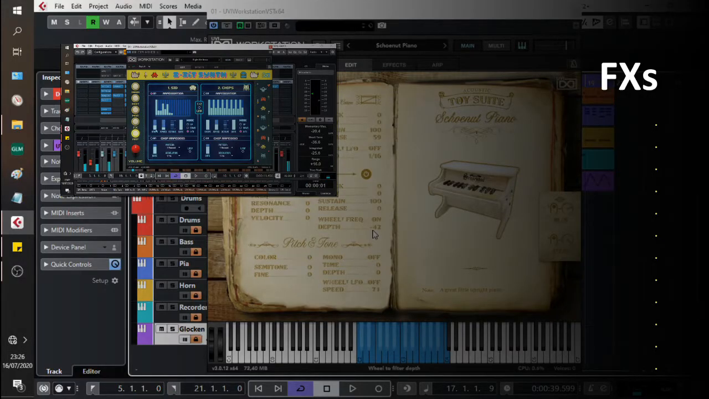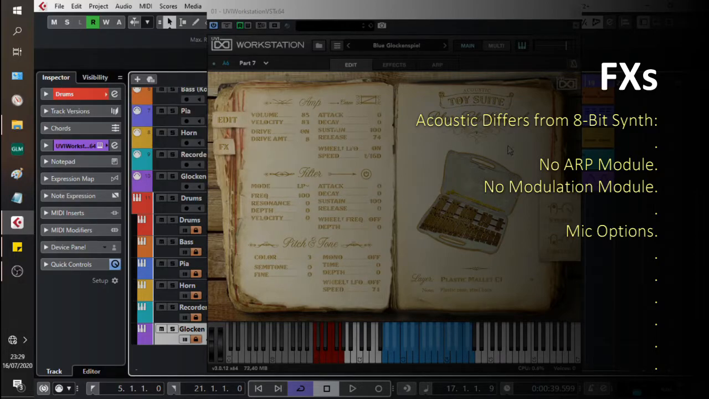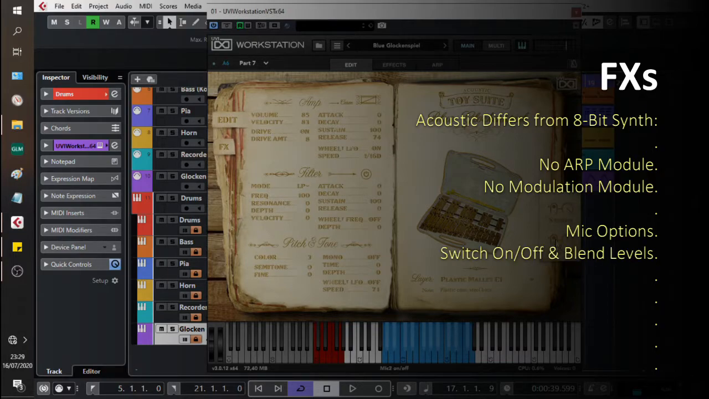One of the areas where the acoustic toy suite does differ from the 8-bit is it doesn't have a built-in ARP and it doesn't have the same modulation options either. An extra that you do get with the acoustic instruments is a lot of them come with mic options. They allow you to switch the mics on and off and also blend in the levels to create a sense of proximity or a particular tonal effect or reflection. That's very, very useful. It kind of puts you back in the room and allows you to shape things in a way that an engineer might be able to, at least to an extent.